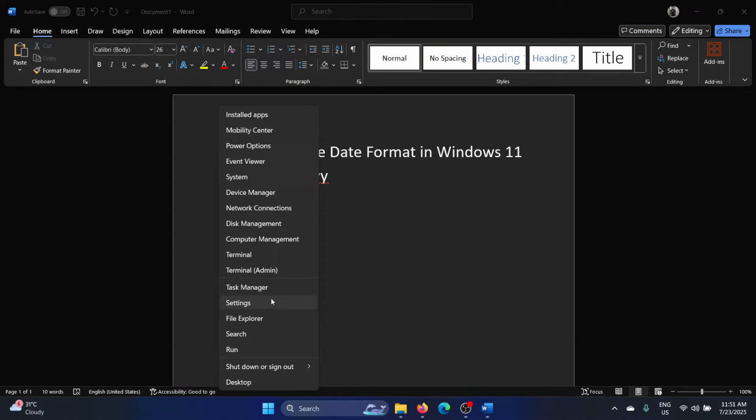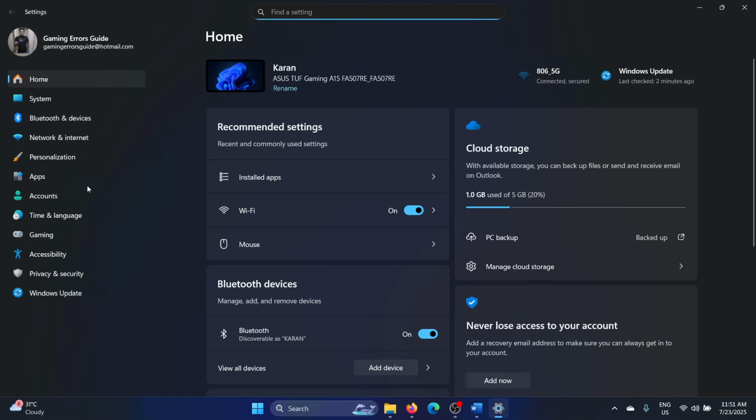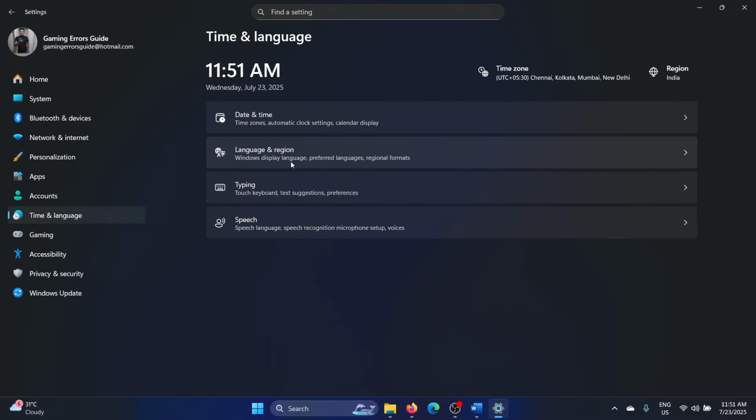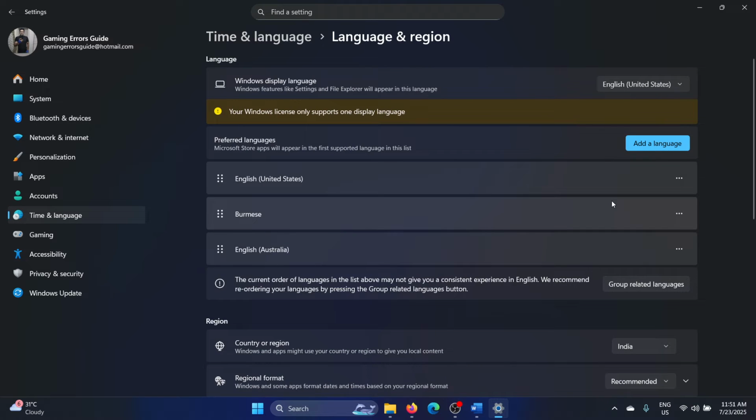Right click on the start button and select settings from the menu. Go to time and language, select language and region. Now wait till it loads.